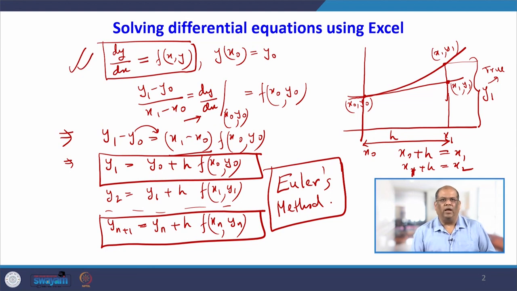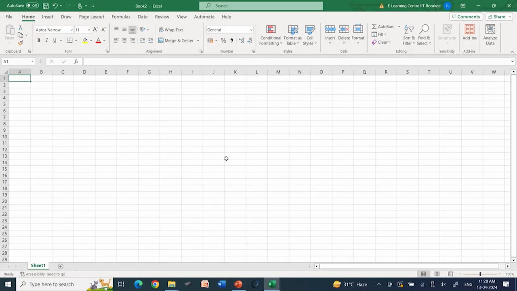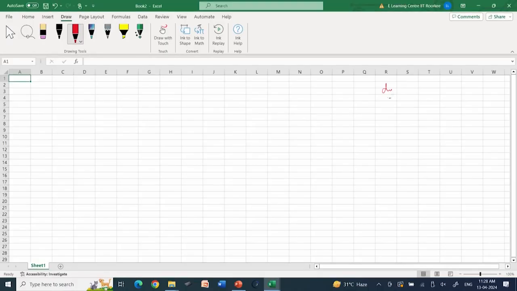Now, let us do this in Microsoft Excel. You have to just remember this formula. Before I continue, let me rewrite the formula here for convenience. So, if my differential equation is dy/dx is equal to f(x, y) with y(x0) equal to y0, then the formula for getting y1 is y1 equal to y0 plus h f(x0, y0).